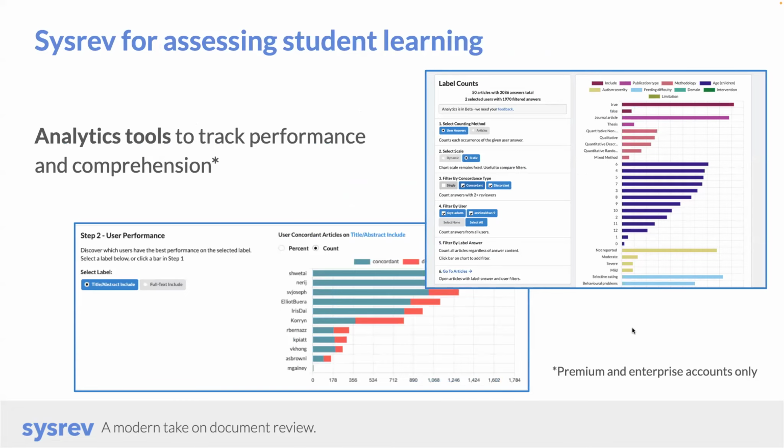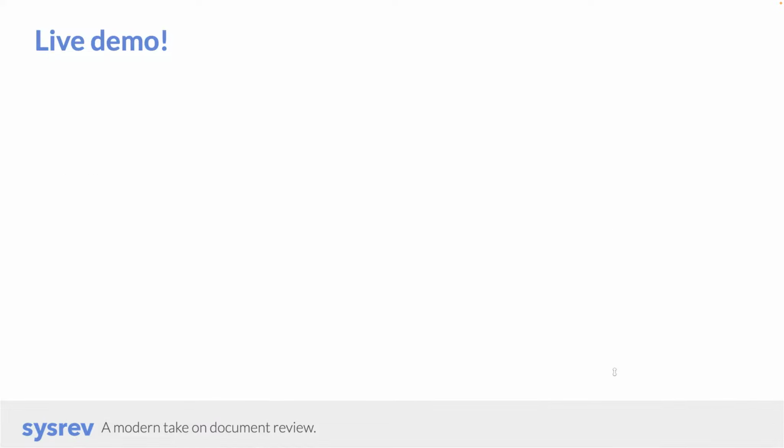And then finally, with the premium and enterprise versions of Sysrev, you get access to these analytics tools. And these can be really helpful in helping you understand where students might be misunderstanding a concept, where there might be a lack of clarity around eligibility criteria. And this can really lead to some really useful deeper dives in classroom discussions. So we'll take a look at all of these things in Sysrev itself.